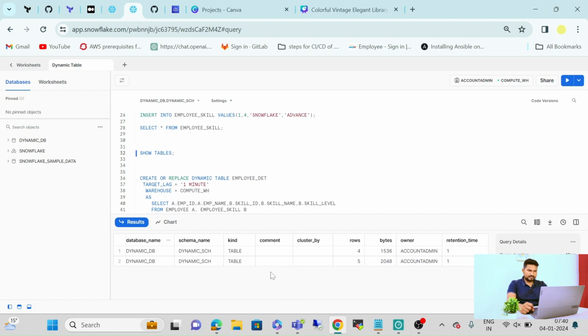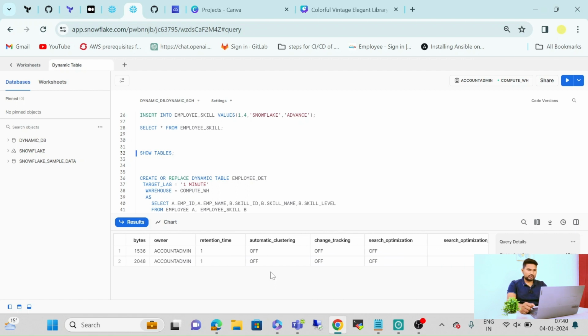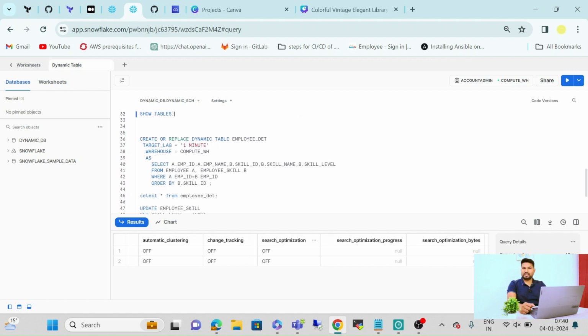with the database name, schema name, kind, how many rows there are, who the owner is, retention time, and automatic clustering is off. Change tracking is important here. As you can see, change tracking is disabled by default. If we want to refresh the data automatically, we will need to enable change tracking. Change tracking will be enabled when we create the dynamic table.